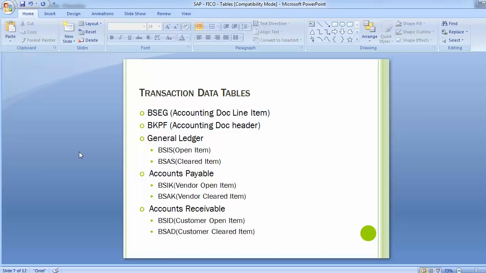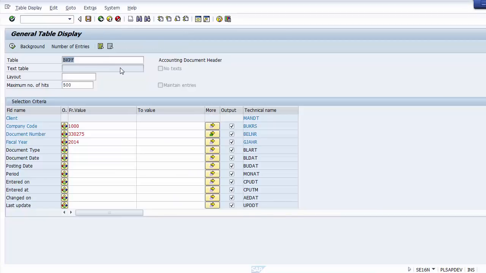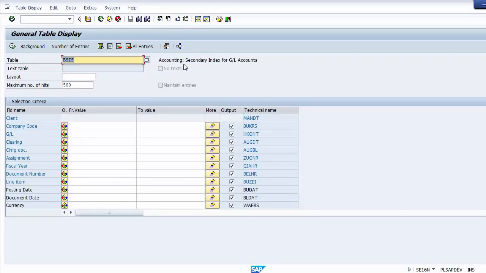Now moving on to the general ledger. General ledger has got two different tables. One is open item and one is cleared item. So both transactions, whether it is an open item or cleared item, are stored in two different separate tables. So if you go for BSIS, enter. So you can see over here, accounting secondary index.